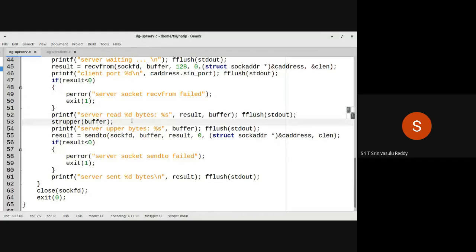After doing that, you now have to convert this received data into uppercase. So you are calling the strupper of buffer, so that at the end of the call, the buffer must have the data converted into uppercase. And then you are printing whether everything is working or not on the server side also. Printf, server upper bytes, and then percent s buffer. So the same buffer itself is going to be modified, basically.